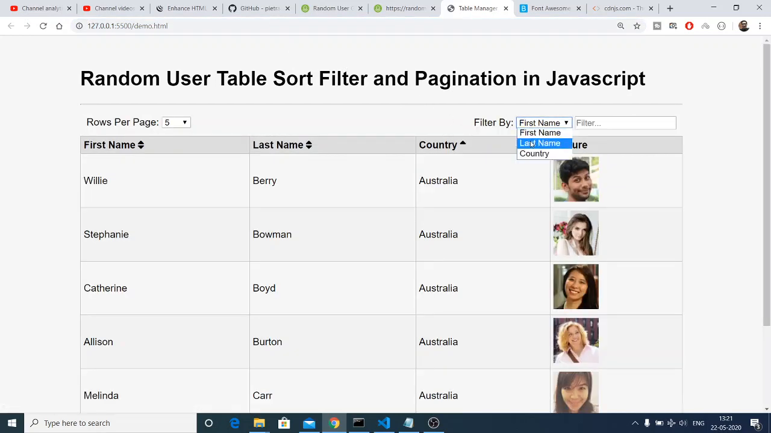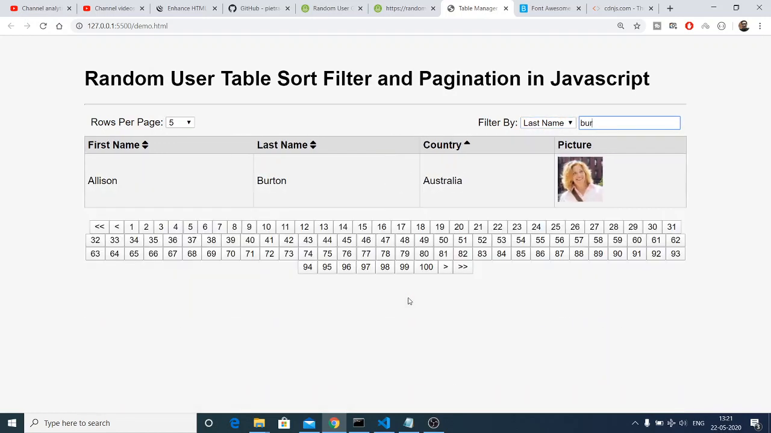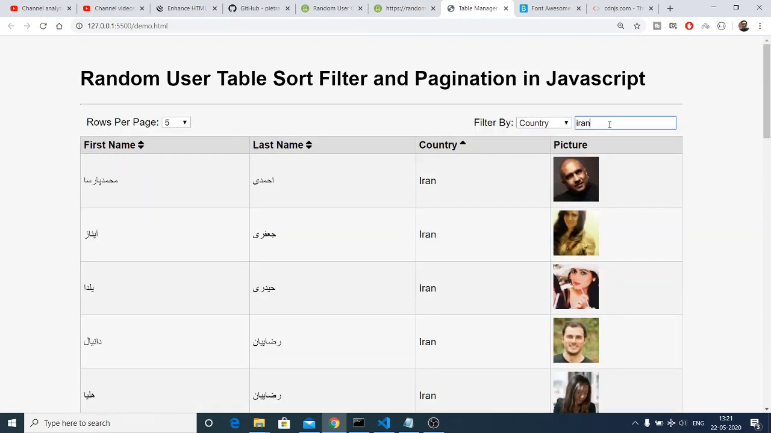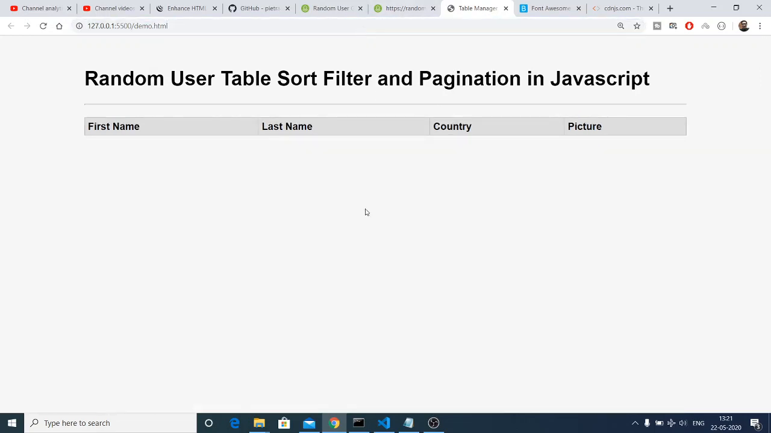if I select last name here, and let's suppose I search for this BU, so you can see that it will real time sort the table, and it will search for this user. And similarly you can search for the country as well by selecting country. Let's suppose I select Iran here, so you will see that. So in this application we will be building this feature.